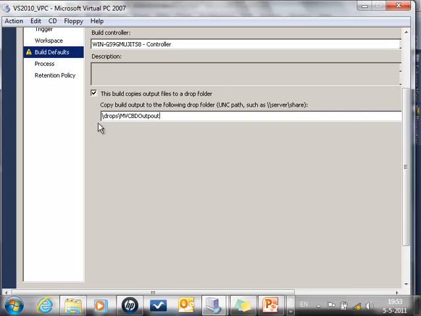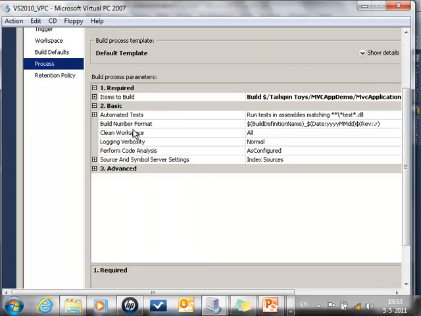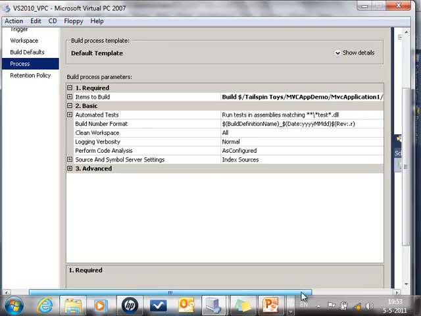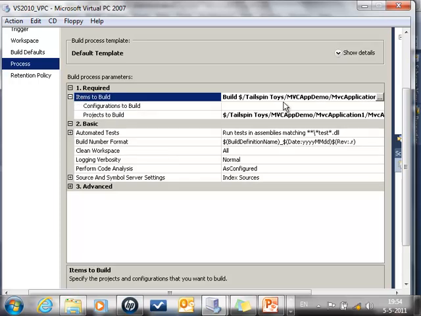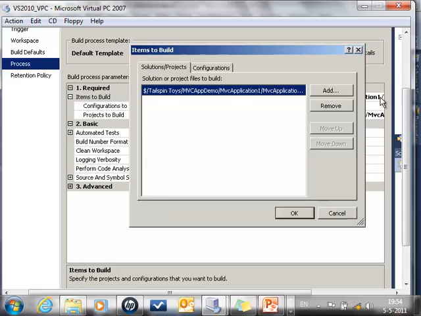Okay. Then we have the process. The process, that is something new. That is based on workflow. That's what I mean. And inside the process, we see some things. Here you can specify which parts of the solution or the projects you have to build. Because I have already selected the solution, just the application, but you can specify projects specifically or the whole solution, whatever you want.